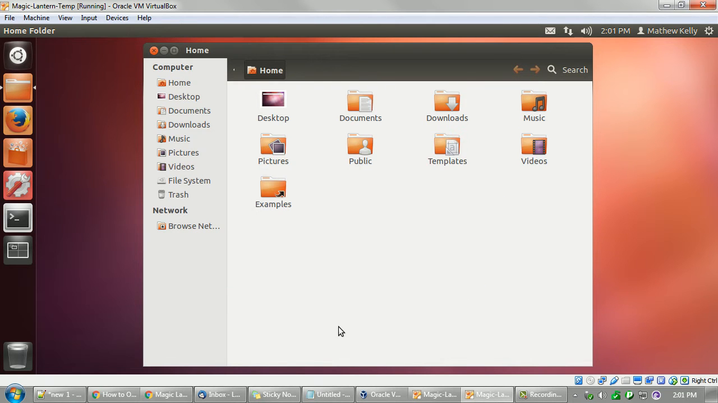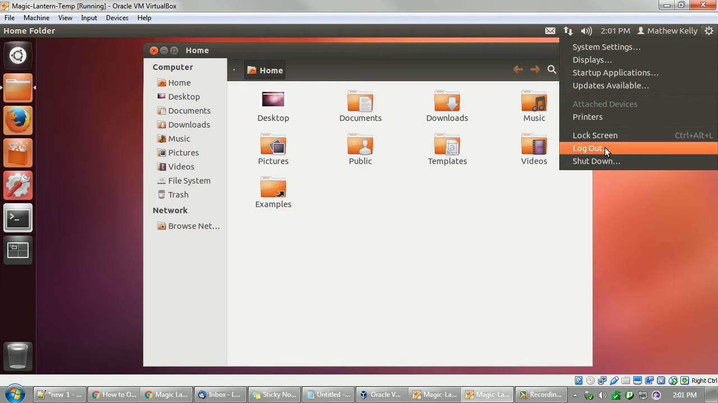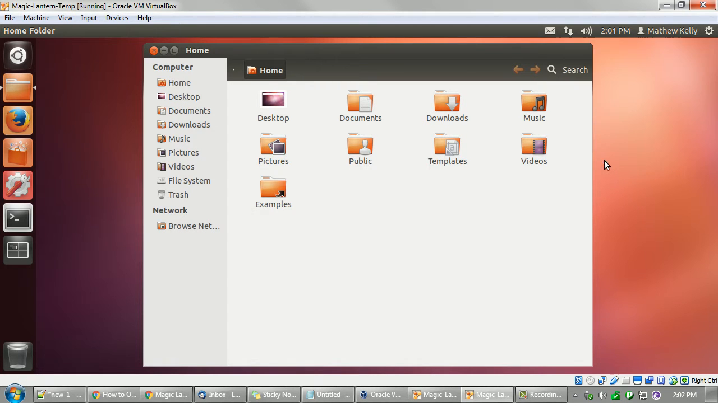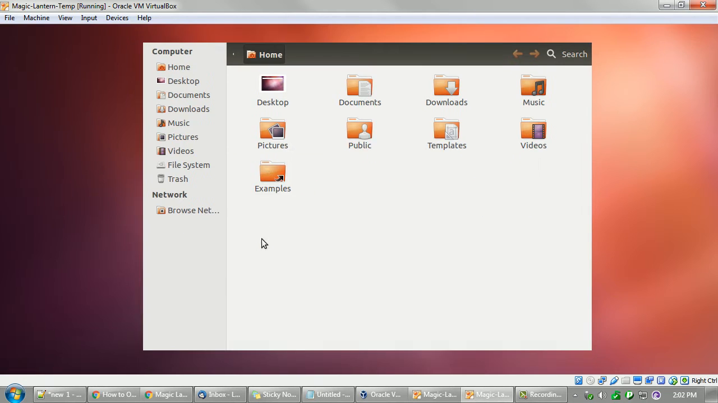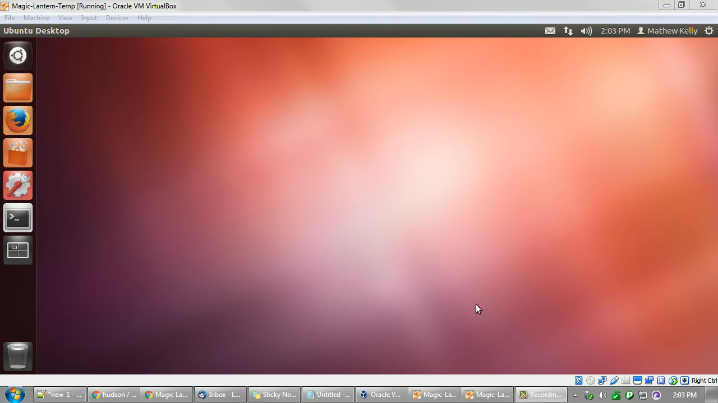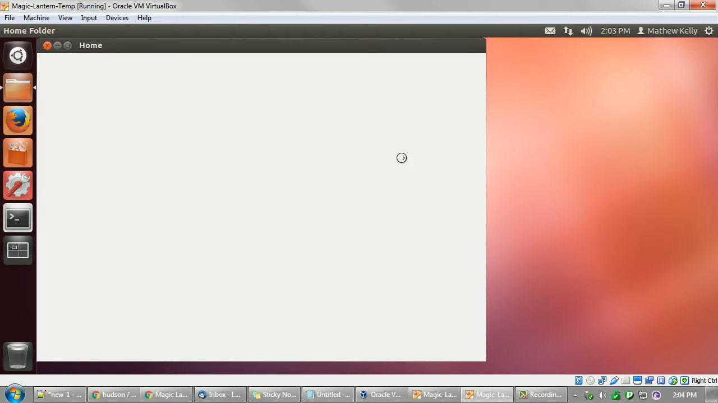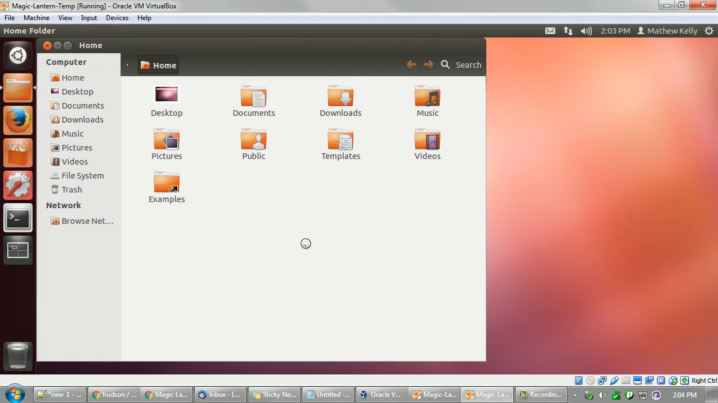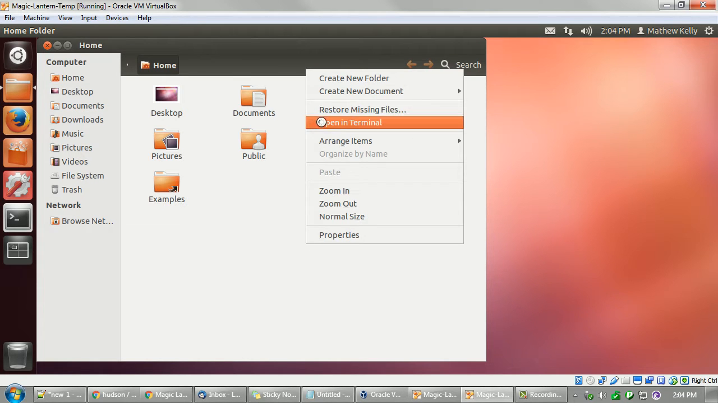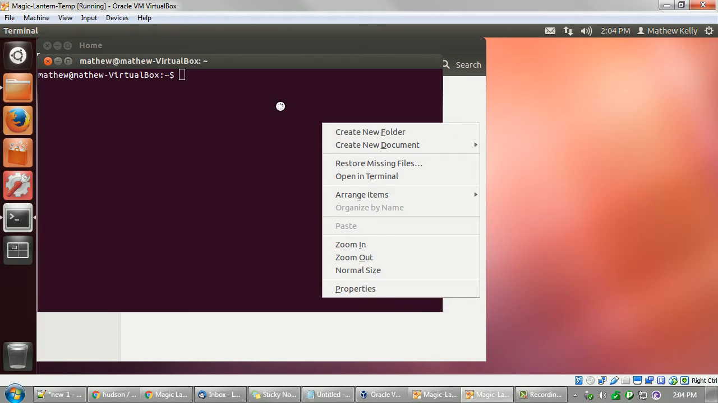Now we'll probably have to restart because we just did a big change there. So let's go ahead and restart. Okay, now that should allow us to open a terminal up in any folder. So let's go to our home folder, just because this is where we want it anyways. And let's right click and choose open terminal.